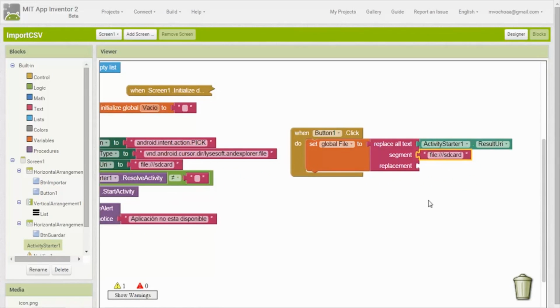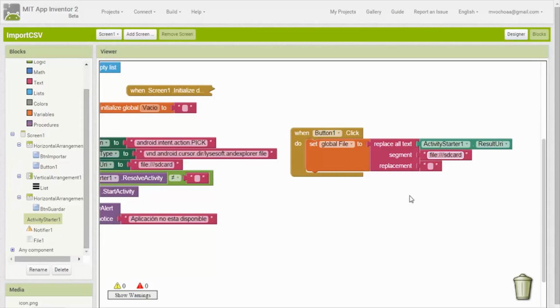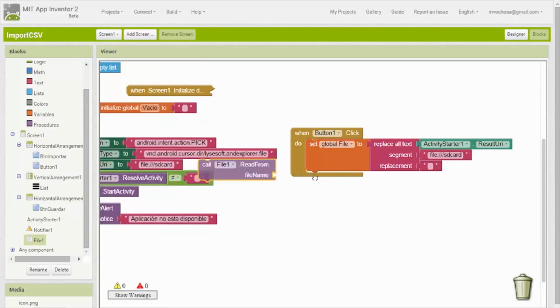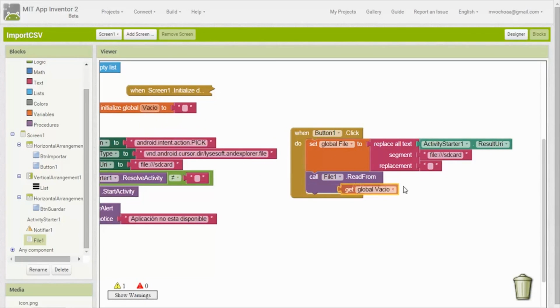Here I am referring to the SD card, but I only want the part next to this, because if we put this file slash SD card, it will show us an error. We put a call read from, which will read the file, and we put the file variable that already has the correct link.